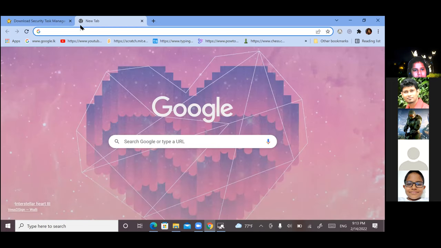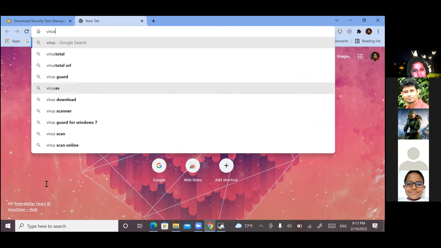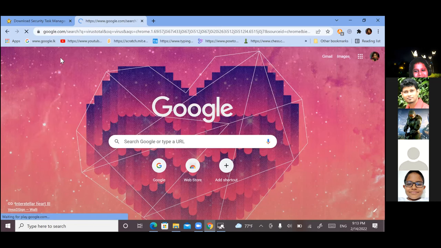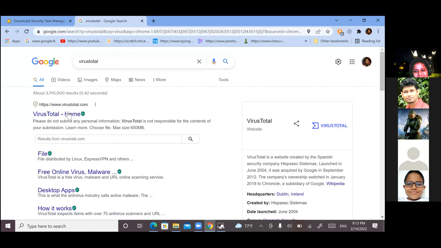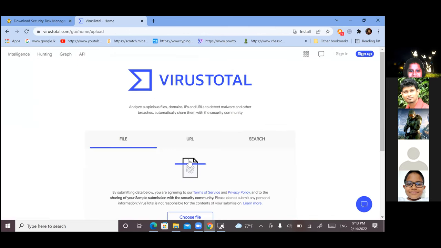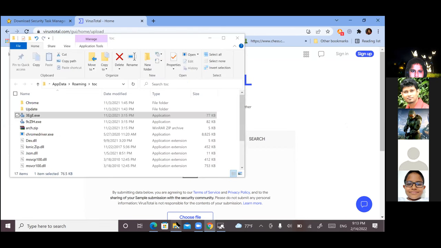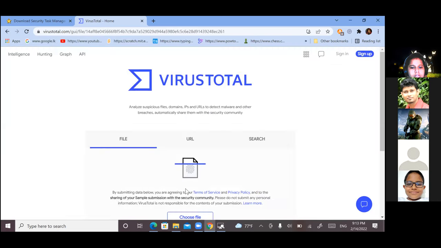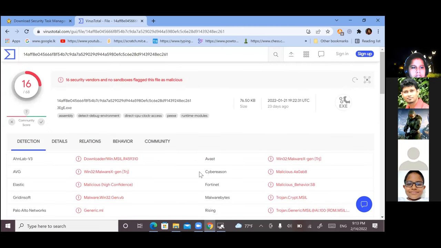Virus portal. There are a lot of files for me. Okay. You can check with the virus portal website and upload the file. So let's copy the path first. Or you can just click and drag the file to this. Okay, here it is.